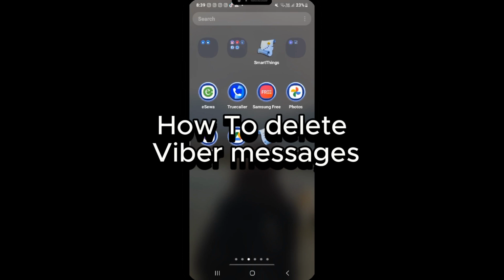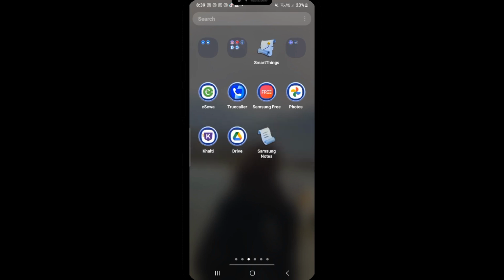To delete a Viber message. In this video, I'm going to show you how to delete a message on Viber which is sent by mistake. So without any further ado, let's get started with the video.